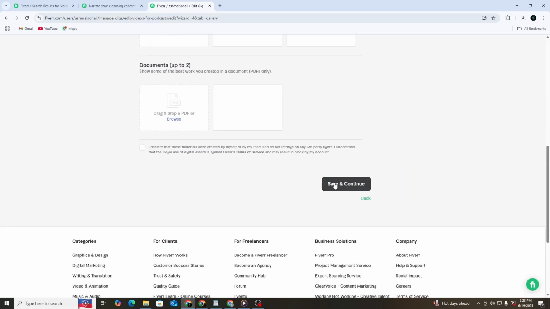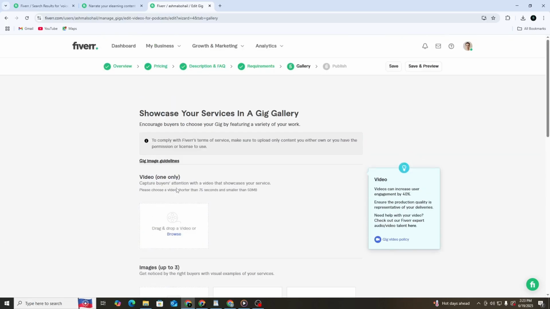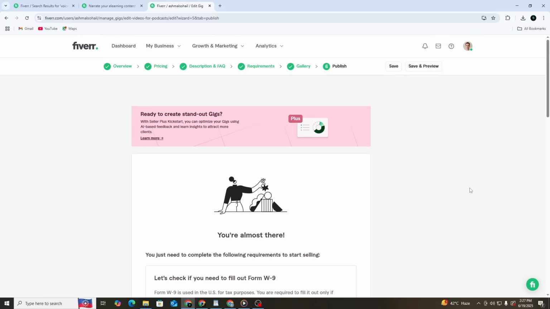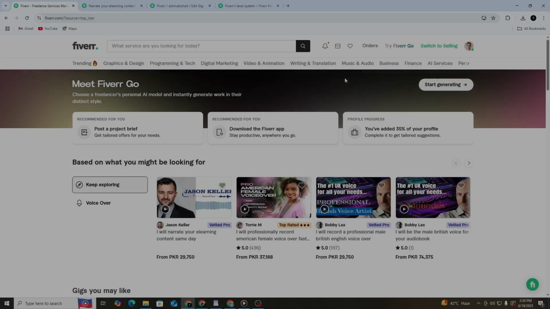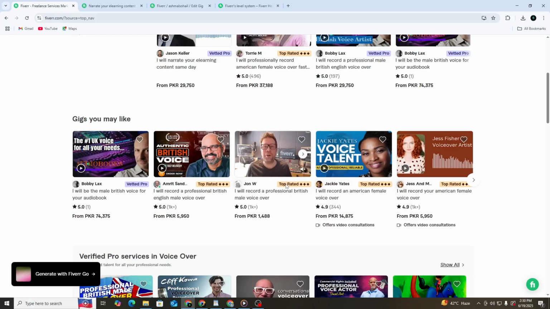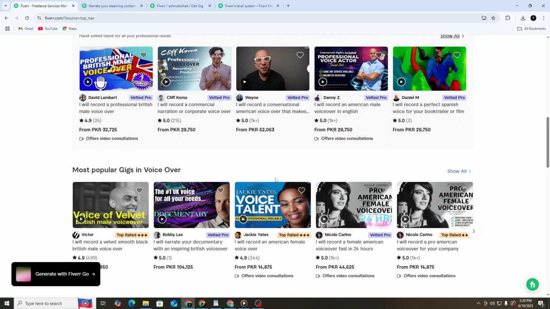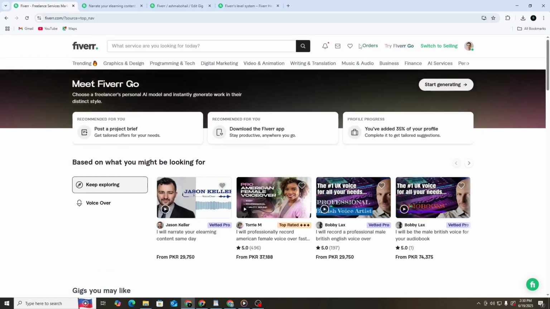Fiverr will then review the gig for completeness. If all sections are filled out properly, the Publish Gig button will appear. Click this button to make the gig live on Fiverr. After publishing the gig, it will appear in Fiverr's search results. Buyers can now find the service, place orders, and communicate with the seller. Sellers can manage all activity from the seller dashboard. The dashboard displays active orders, messages, upcoming deadlines, revenue, and performance stats.